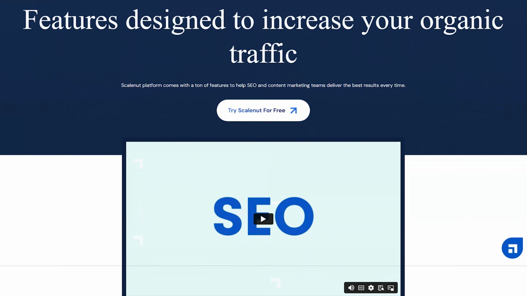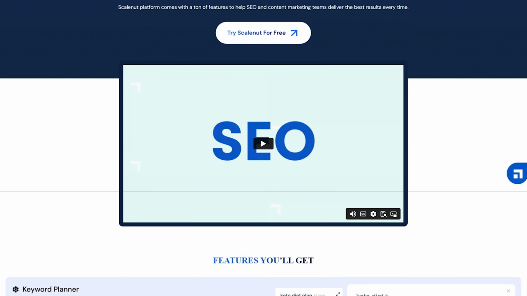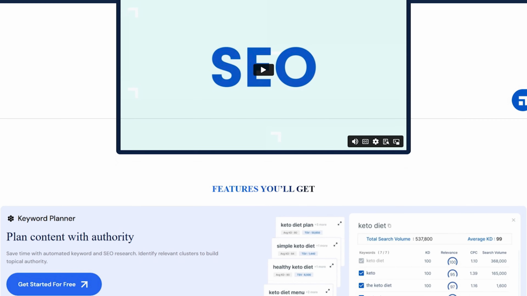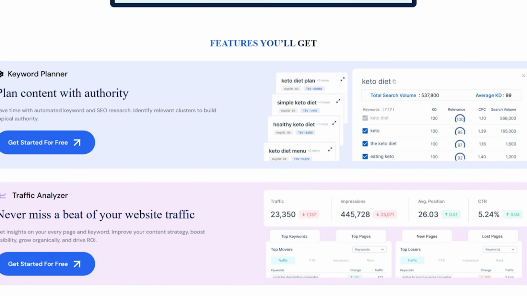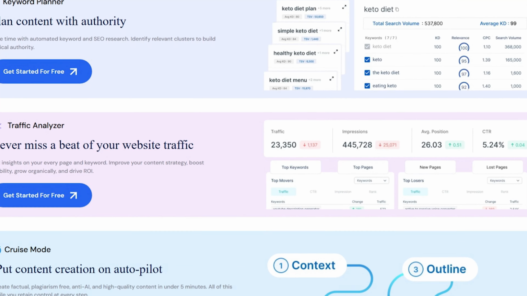By analyzing top-ranking pages and extracting key insights, Scalenut suggests topics, headings, and keywords that help your article perform better in search results. It then uses AI to generate sentences and paragraphs that fit your outline and incorporate those keywords naturally. Before we dive into the walkthrough, let's talk about a couple standout key features.